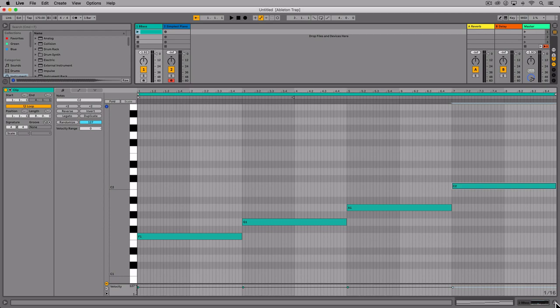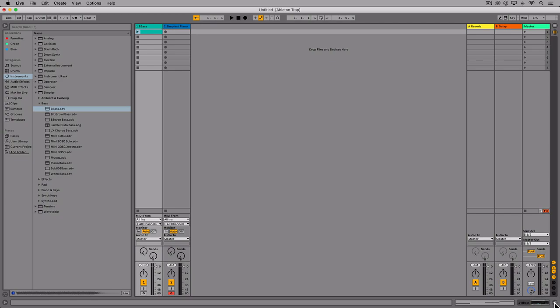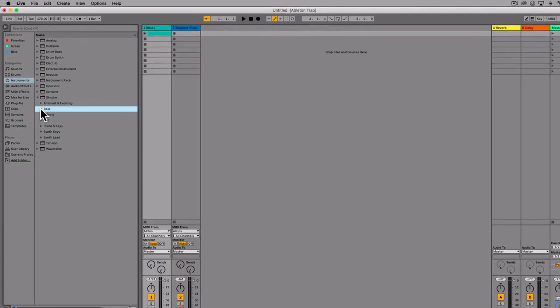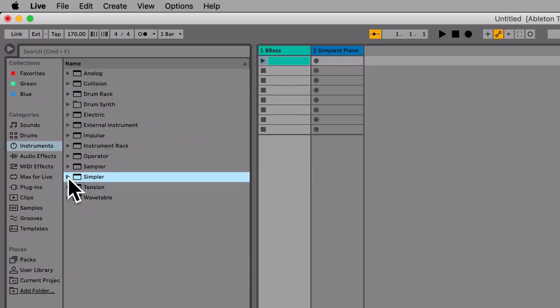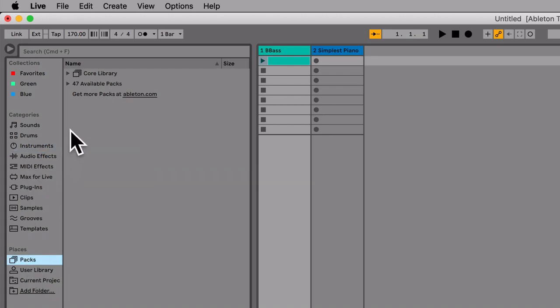So I'm going to close the MIDI note editor by clicking on this arrow in the bottom right here. Now I'm going to go into my browser and choose a new preset for another track. This time I'm going to access an instrument from the core library, as this has lots of sounds that are available in most editions of Ableton Live. To access it, go down to Places and click on Packs.